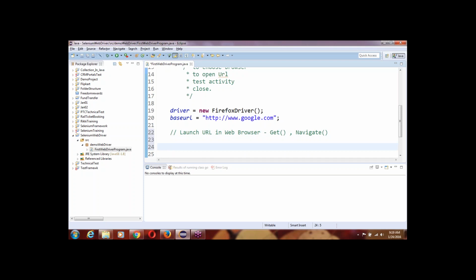The get method does not have such properties. The get method will only open the page. Whatever URL we would like to use, we can only open or launch that URL.